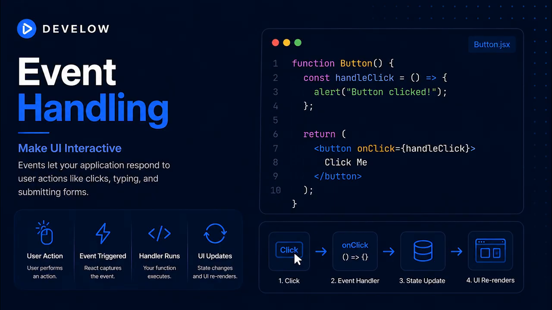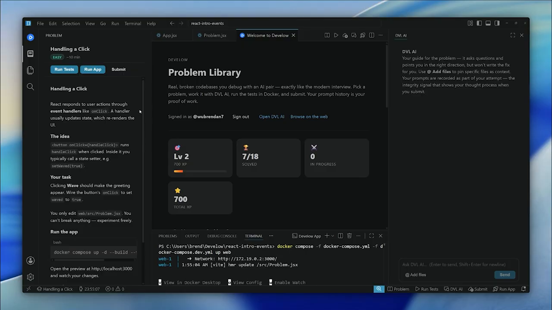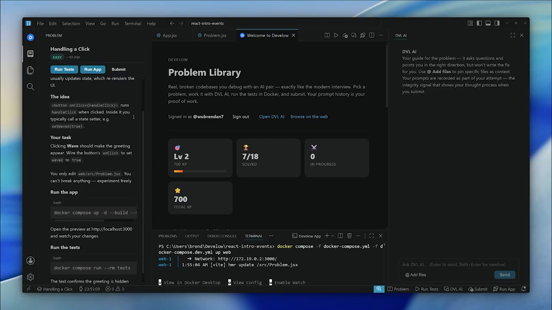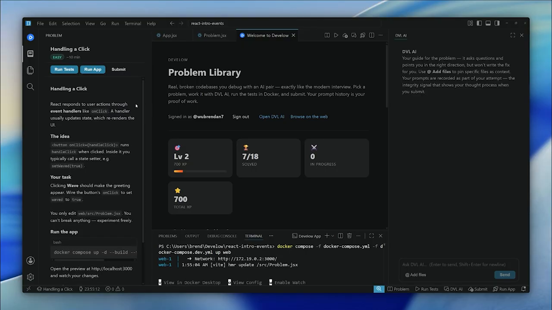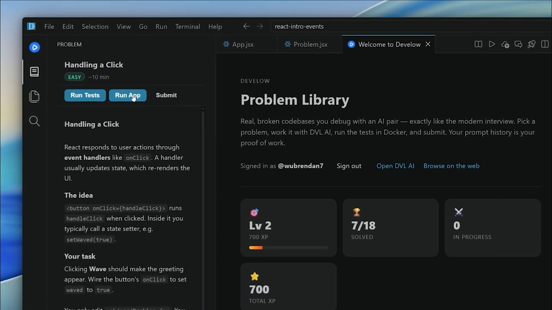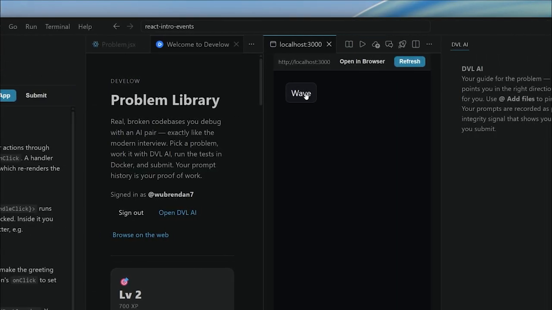Start the app with Docker. Run Docker Compose up with build and force recreate for the web service. Then open localhost on port 3000. You'll see a wave button. Click it, and nothing happens. That's the bug we're fixing.